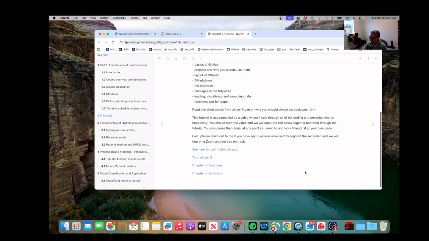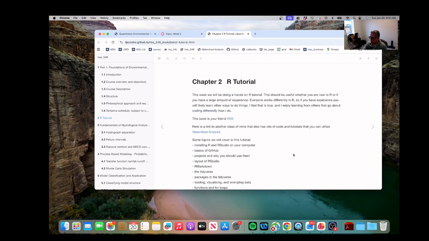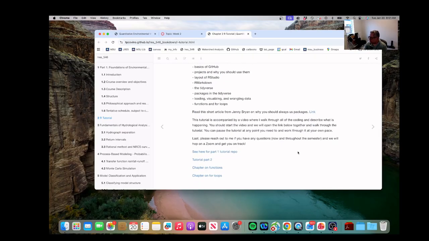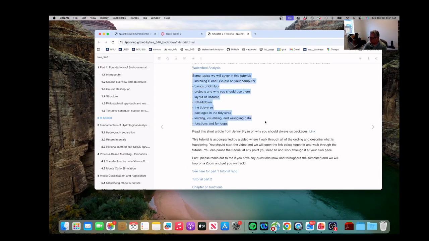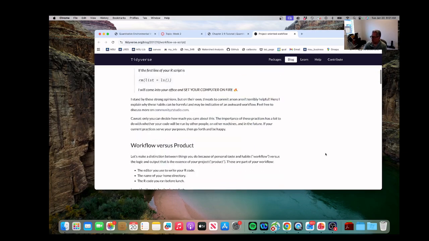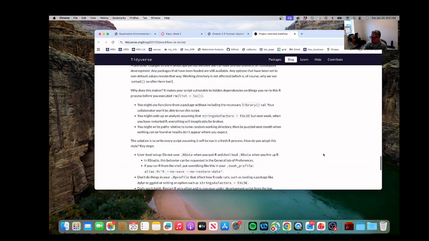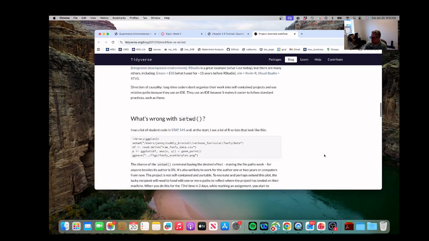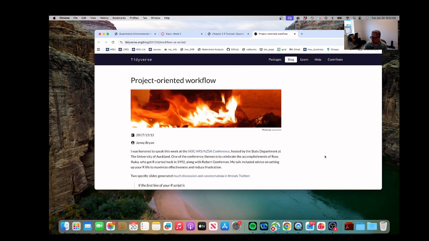Have a read through this page, just to familiarize yourself with what we're going to do. These are the things that we're going to run through, just some basics in R. We are going to use projects. And so before you get started, have a read of this short article by Jenny Bryan, who used to be a stats professor and now is a software engineer at RStudio. It outlines best practices and why you should use projects.